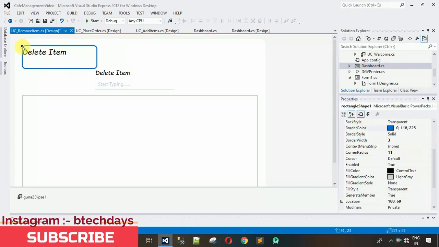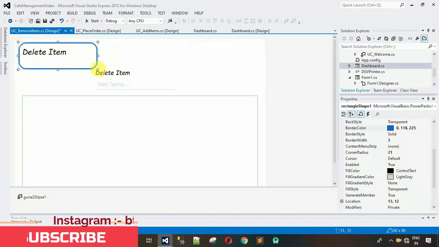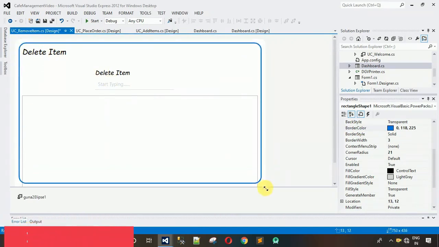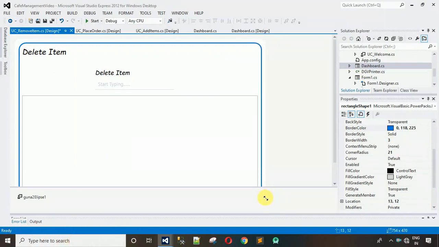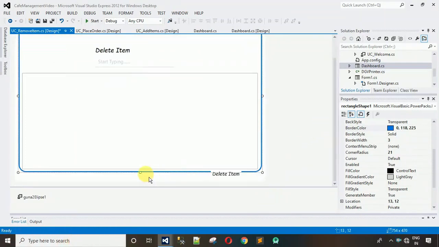There we go. After this, we just place this in the proper position and stretch it like this. Here you can observe this one is looking quite nice.